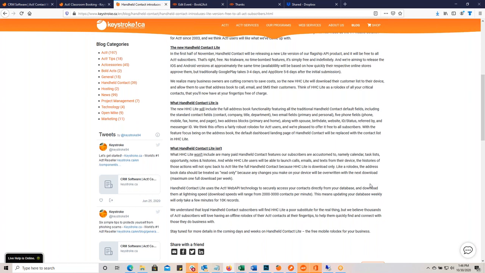So while it will support editing contacts and dialing out and emailing and SMS and all of that, those actions are supported, but the history of those actions will not sync back to ACT because it's a download-only functionality, okay? But a Rolodex is kind of read-only too. And what we've heard is that a lot of people really just want their contacts for calling, emailing, things like that in the field at their fingertips.